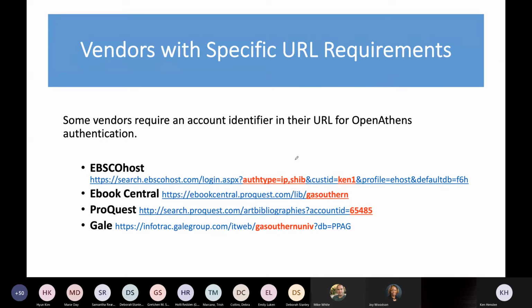You can run this URL through the OpenAthens redirector and prepend the OpenAthens redirector URL to it. It'll work just fine, but it's not required. And the same is true for Ebook Central, ProQuest, and Gale. They don't require this authentication type. This is unique to EBSCO. Ebook Central, ProQuest, and Gale, they just simply need your account identifier, and that's enough for them to know, if OpenAthens has been set up with them, of course, to prompt users for OpenAthens authentication. Like I said, you can apply the redirector URL to these, but it's just not necessary.